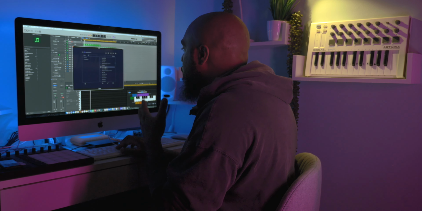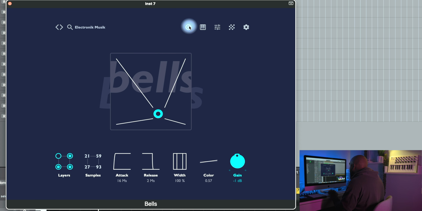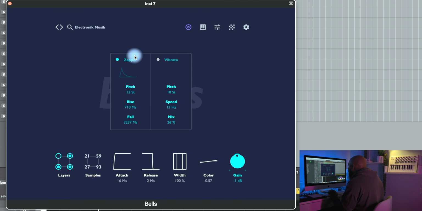So I mean, these are bells, but the way they're tweaked, you can really get some interesting sounds out of these bells. If you look up here at the top left corner, you're going to see a little circle right here. If you click on that, that's going to take you to your zapper section and your vibrato section. So you can change the rise and the fall of any one of these sounds and get like a riser effect.